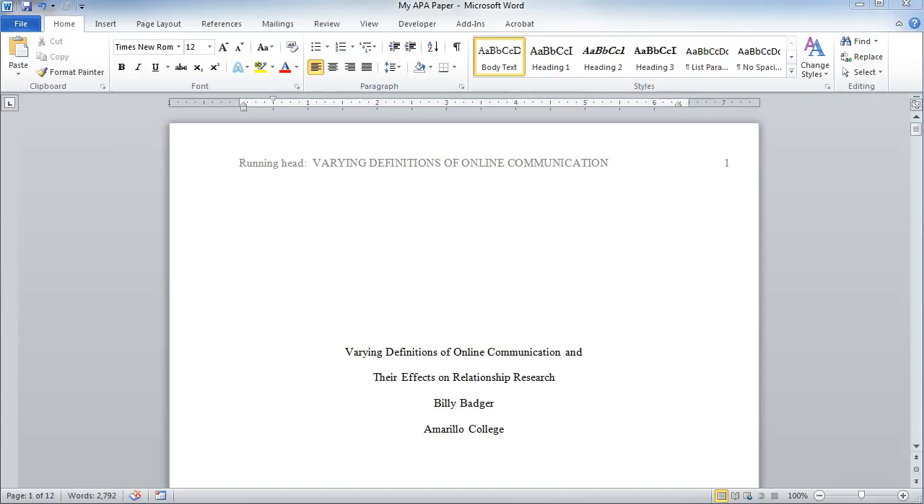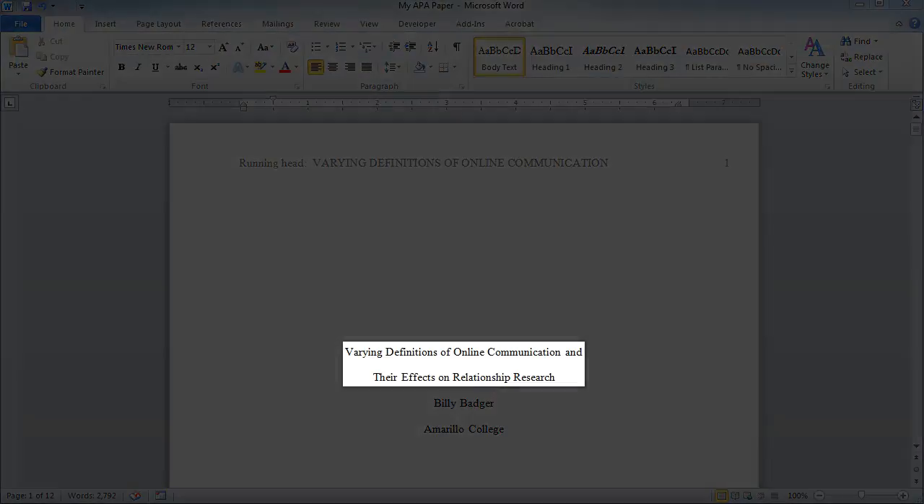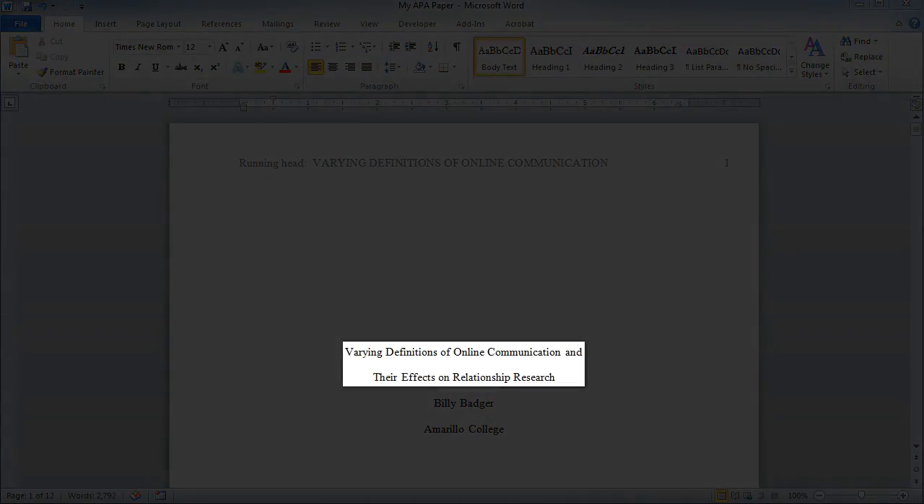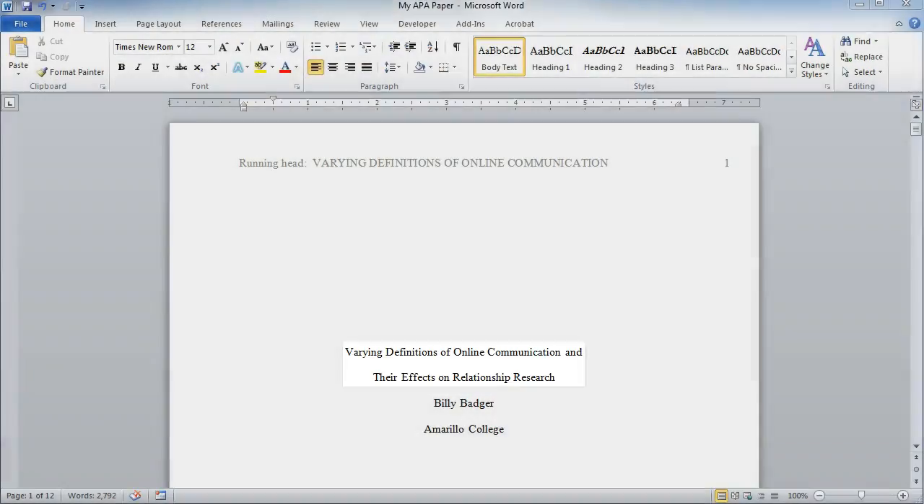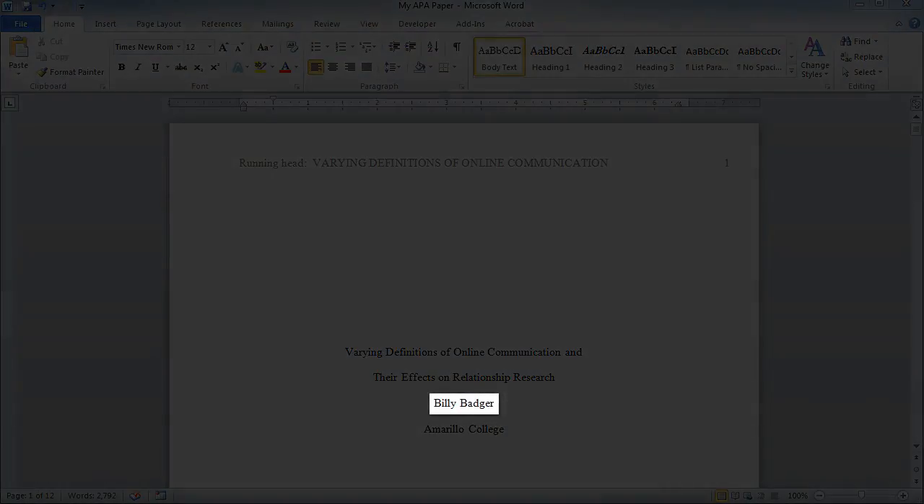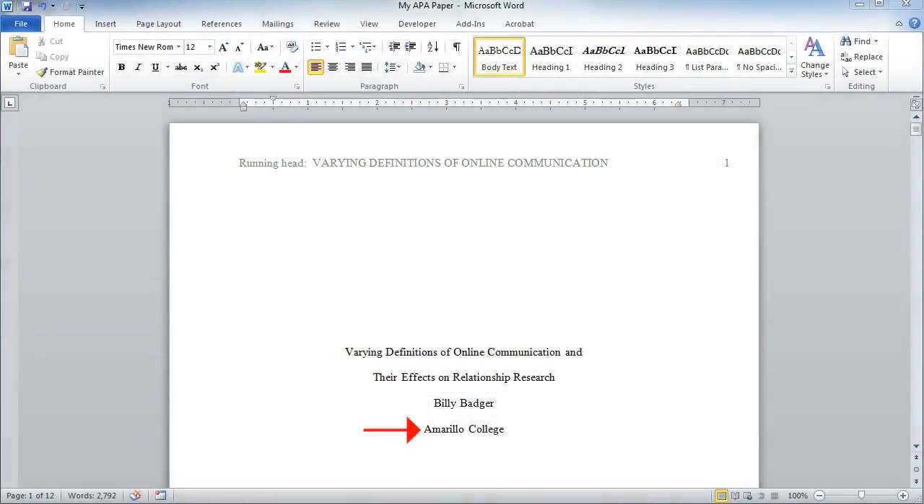Here's what a sample title page might look like. I'll show you how to get all of this set, but first let me explain it just a bit. As you've probably guessed, this is the title of the paper. This title's pretty long. Yours might not be quite so long. This is where you'd put your name, and then you list your school, so Amarillo College.